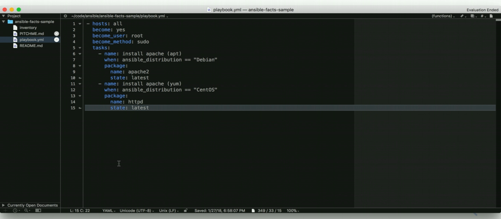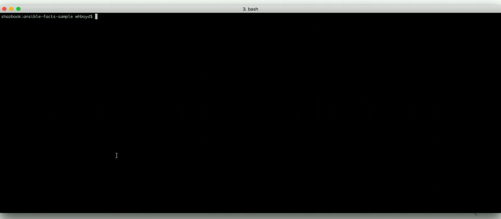Now let's go ahead and run this so that we can see what the output looks like. I've set up a couple of virtual machines here on my laptop, one of them running Debian and the other running CentOS. And I'm going to call my playbook and reference an inventory file that I've prepared to be able to connect to those two machines.